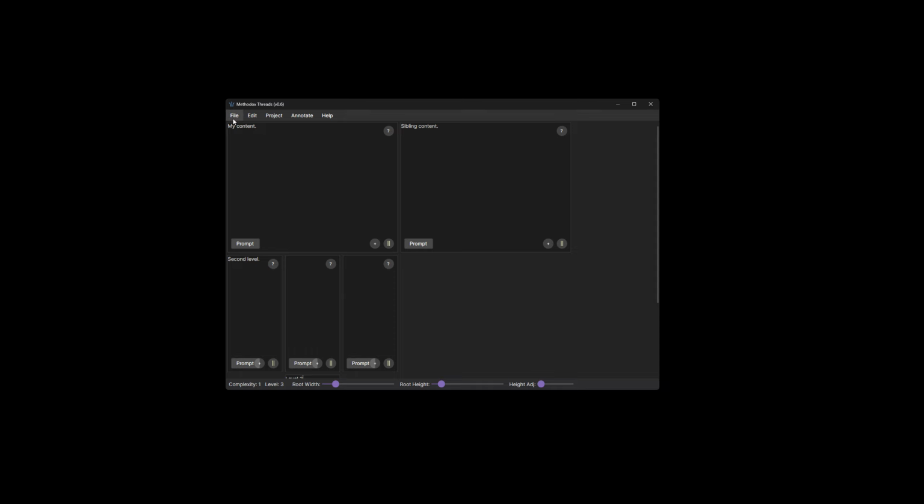After you are done, you can save your content by clicking Save, which allows you to save into a JSON file.